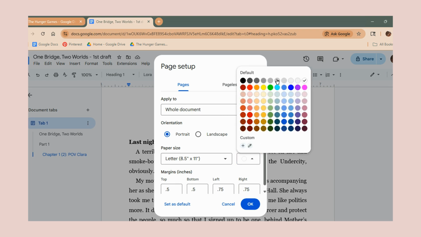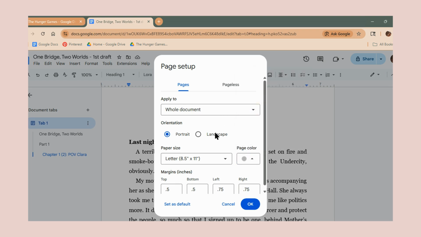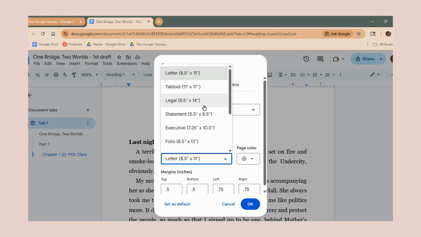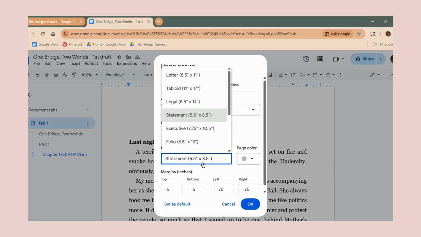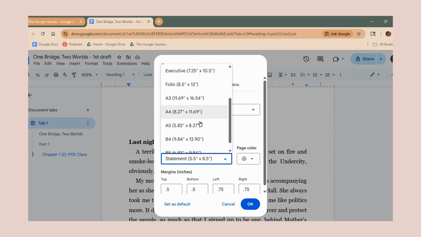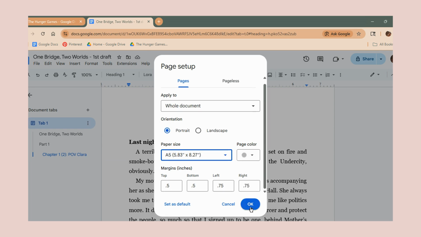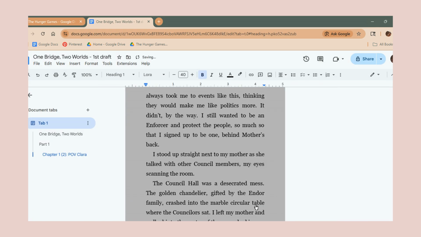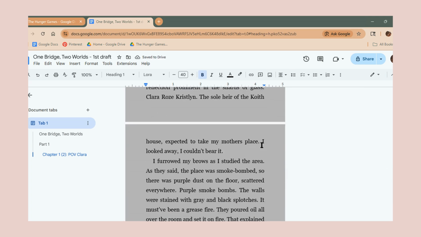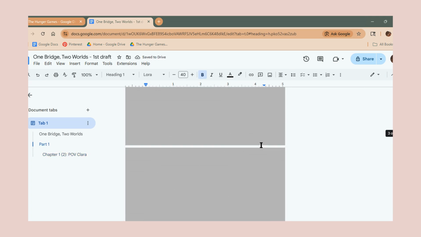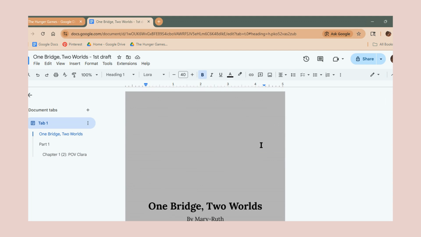Now you can keep the page white if you want, but I like making my pages a bit gray. And for page size, I like doing either statement or 8.5. And they have the measurements right there. That's how it looks.